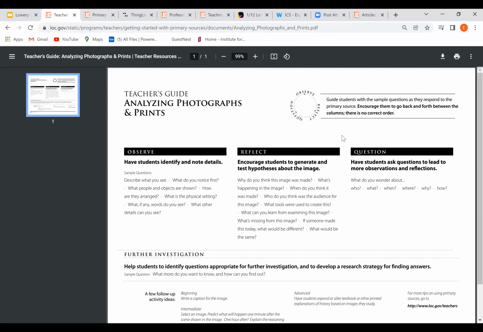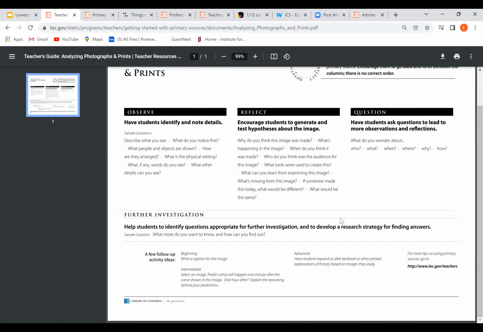It is not linear. They observe, they question, they reflect, they reflect. It is an ongoing process. And then here are some sample questions that you can ask your students. And then further investigation.